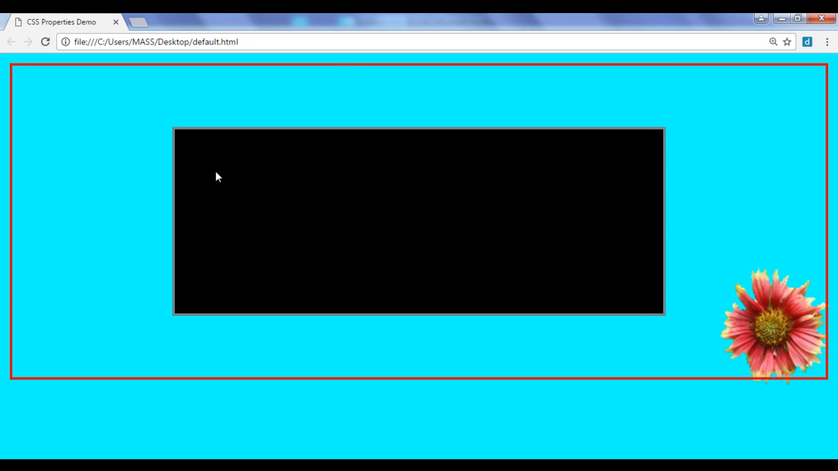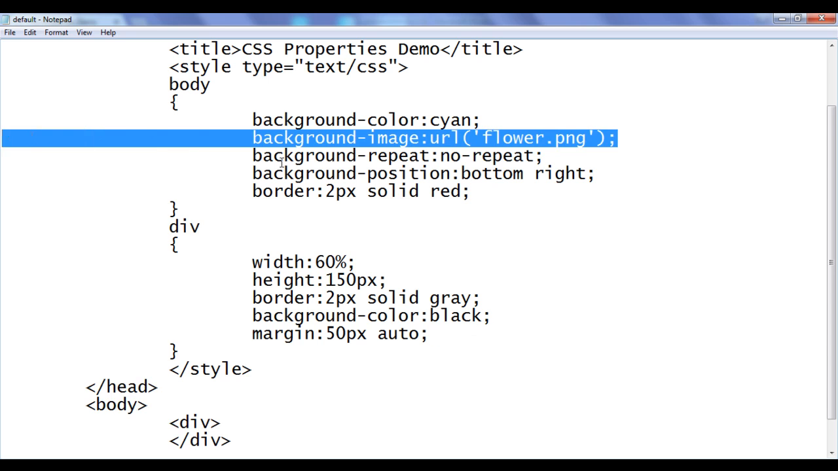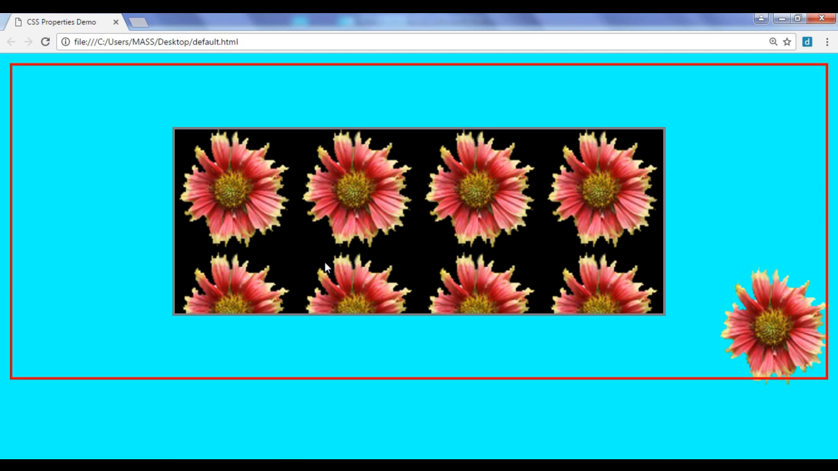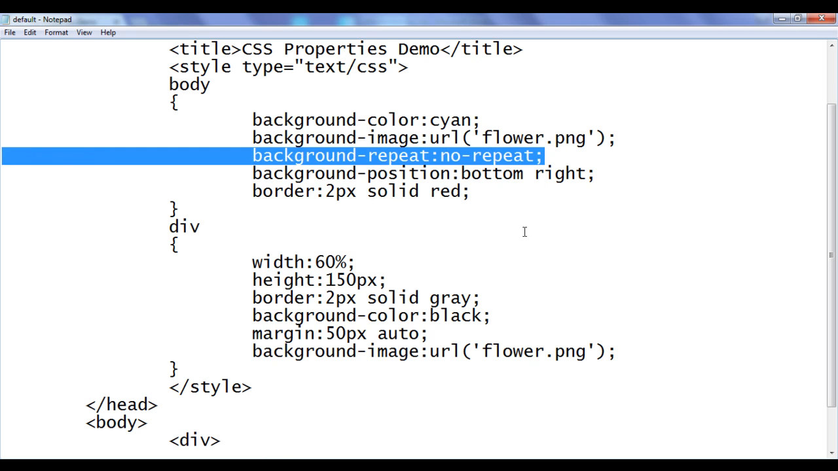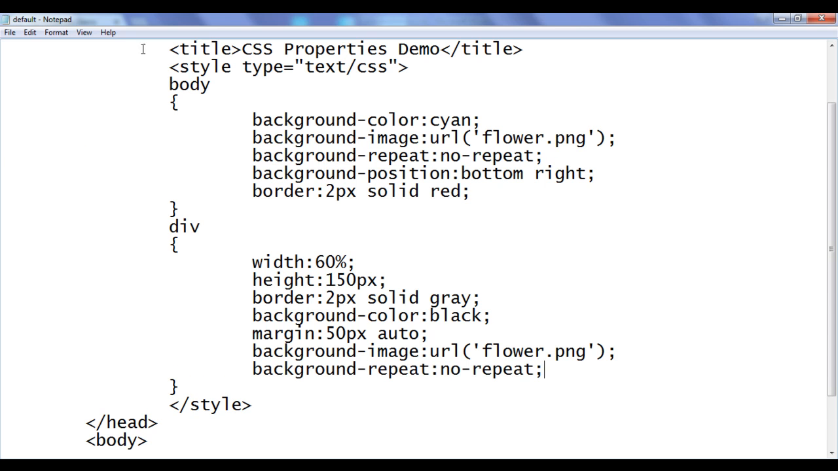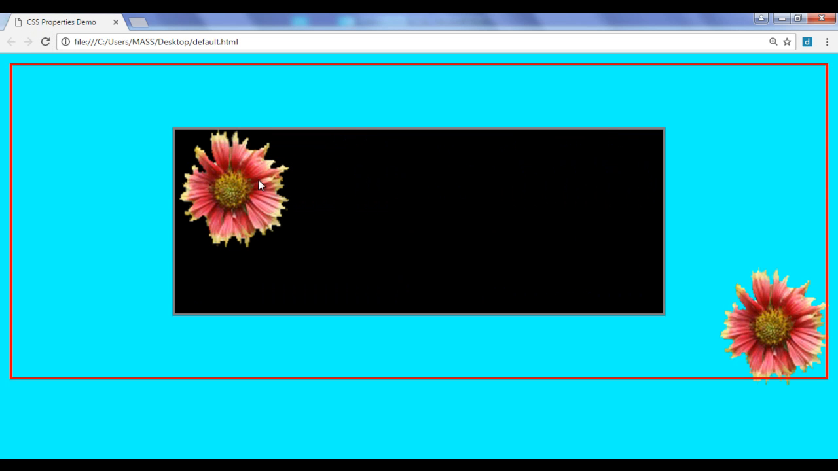Let me apply the background image to the div also. This time I use the background image, paste here, file, save, go to browser and refresh. You can see the background image is applied to the div and it is repeating actually. We can stop the repeating behavior by using the background repeat property. I paste here background-repeat, no-repeat, file, save, go to browser and refresh. You can see that the image is not getting repeated.